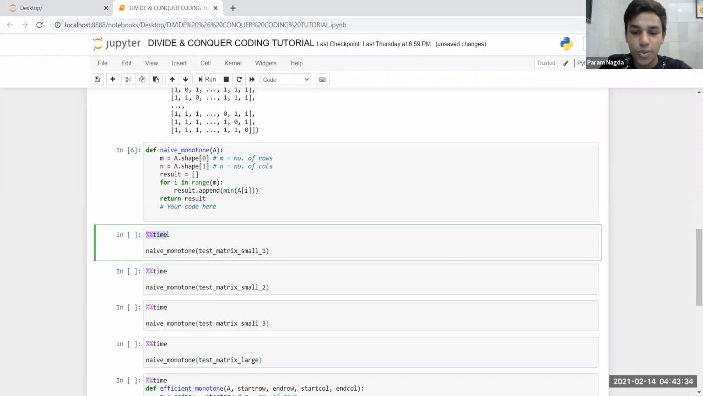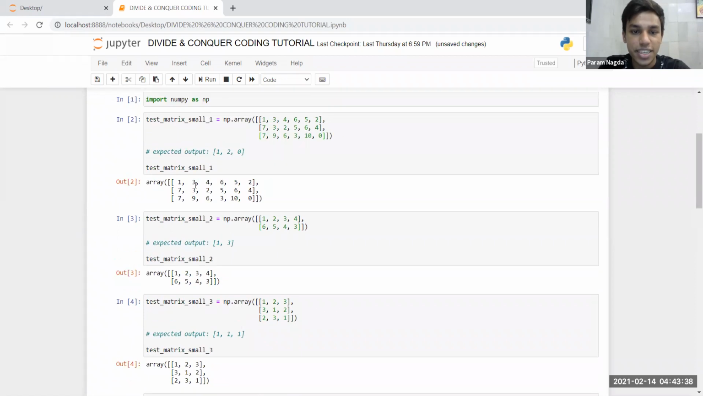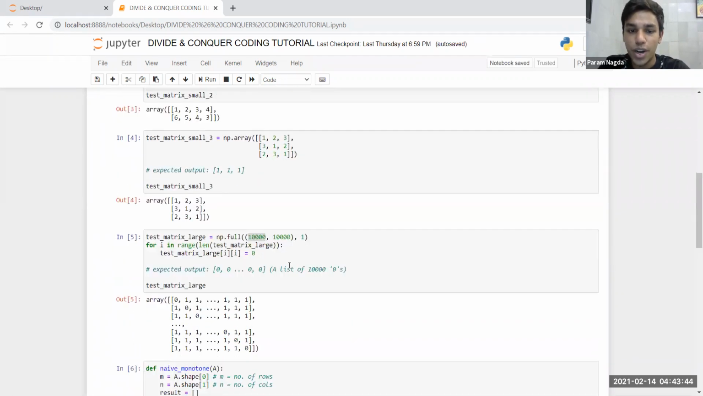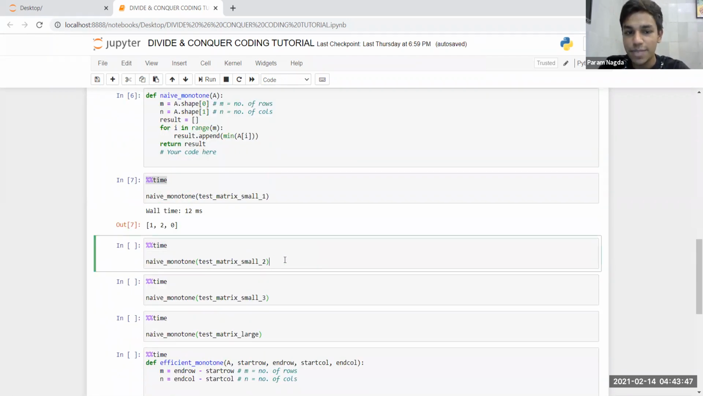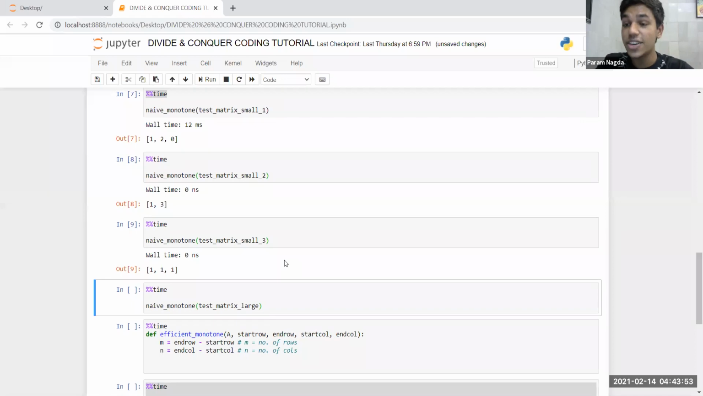So test matrix small one gives us 1, 2, and 0. This is test matrix small one, this is 2, and this is 3. Remember that the expected outputs are 1, 2, 0, 1, 3, and 1, 1, 1. So we got our expected output for test matrix small one, for 2, and for 3, right? So great, the naive algorithm works. So why exactly would we want another algorithm, right?